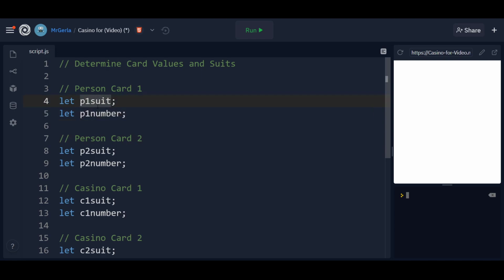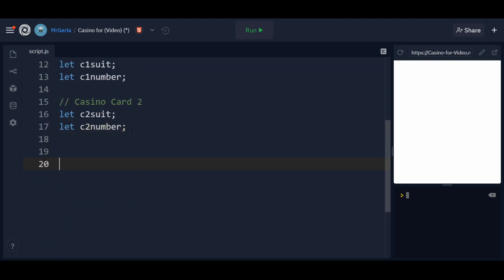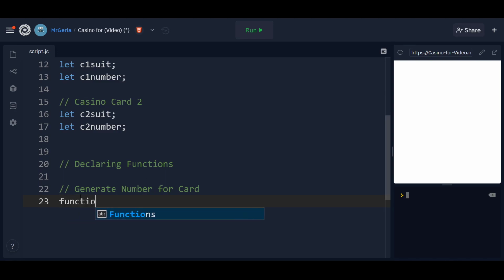So now we have everything we need for variables to store the information about the card. The suit, the number for 4 different cards. Now we need to actually generate the suits and the numbers. I think it's actually easier to generate the number first. So let's go make a generate number function. So I'm just going to put declaring functions. And our first one is going to be generate number for card. Okay.